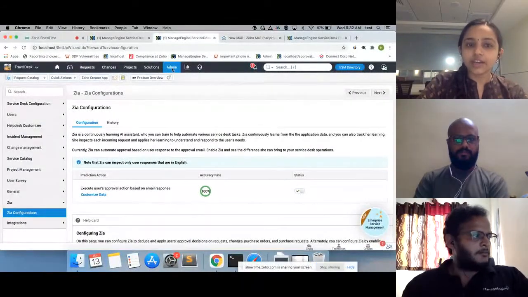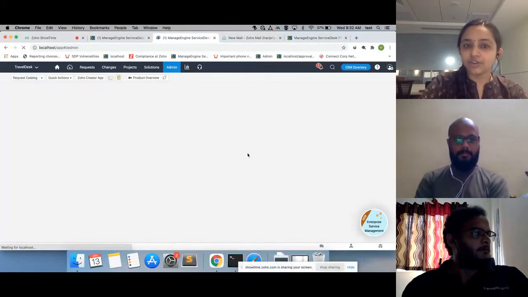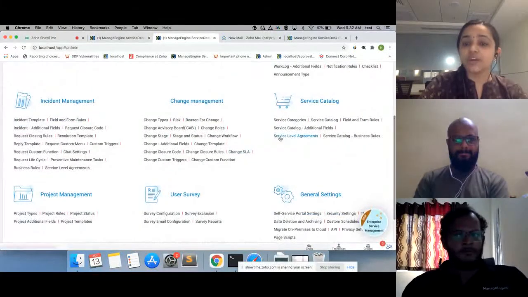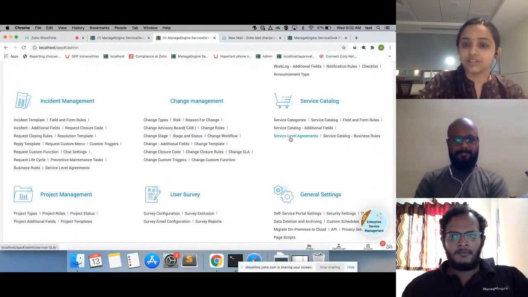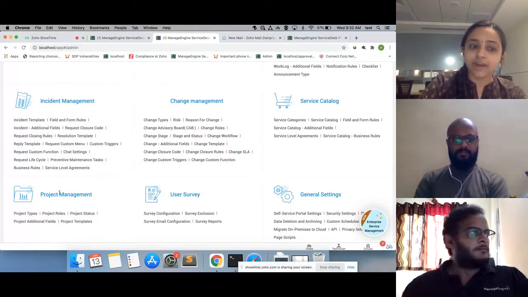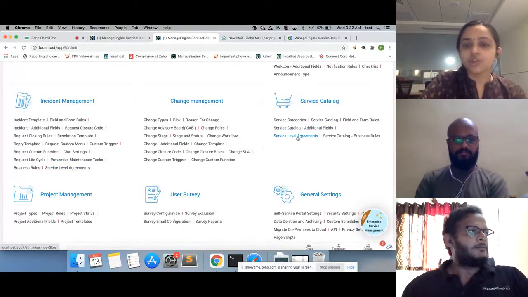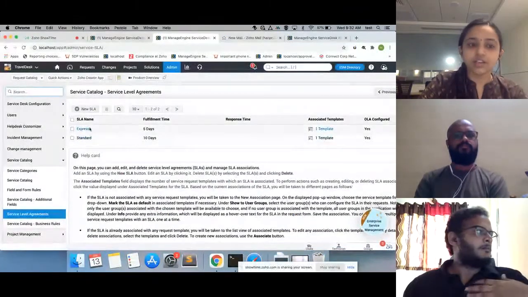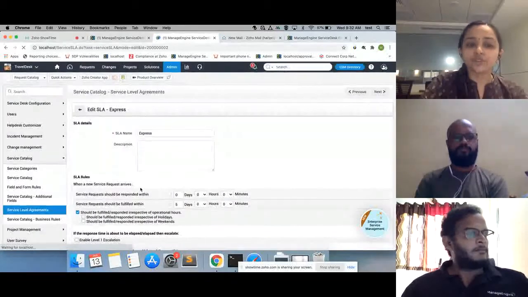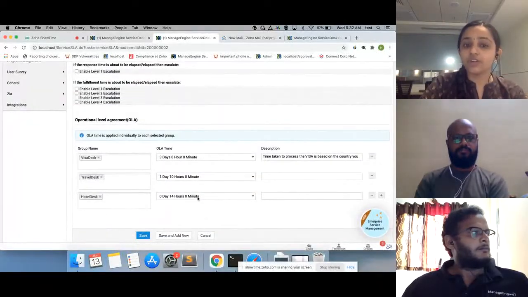As we discussed earlier, OLA is available under your admin configurations, just where you set up your SLAs. It's available for both your incident management and service catalog. All you have to do is go to your SLAs, edit the SLA, and if you scroll down, you'll have a dedicated section for the OLA.